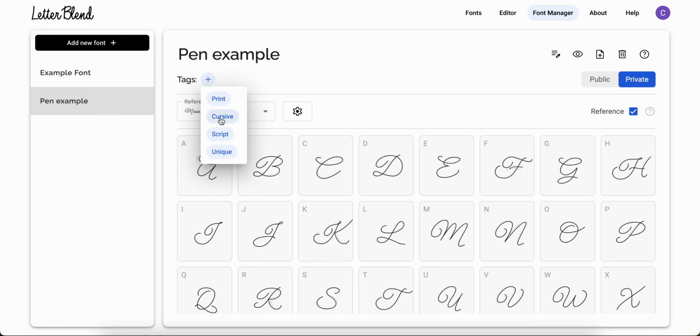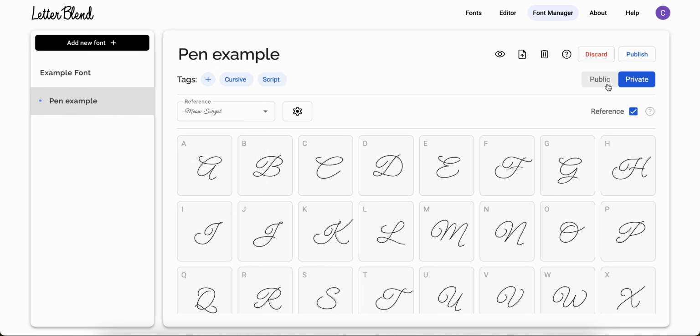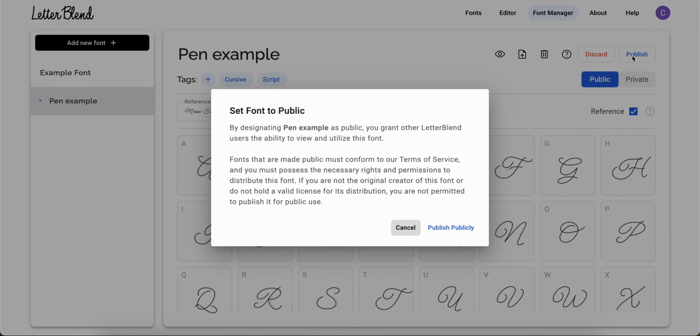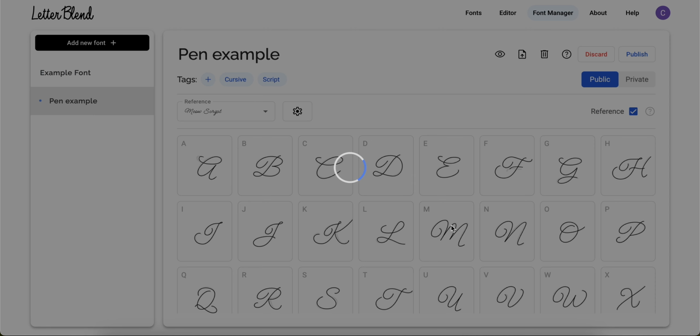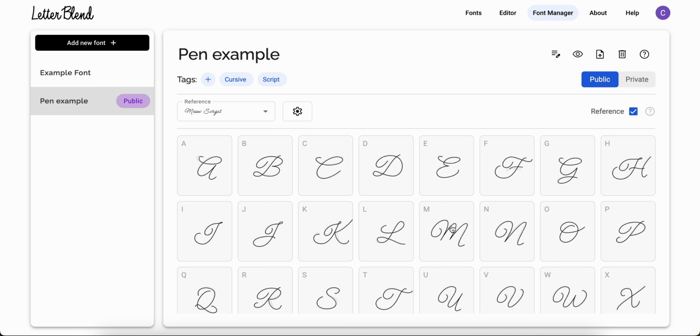Once you've made all your final touches, go back to the font manager. Make sure to tag your font so it's easily searchable. If you want, you can share your font publicly. Sharing it publicly allows everyone to enjoy your creation and lets you contribute to the community.